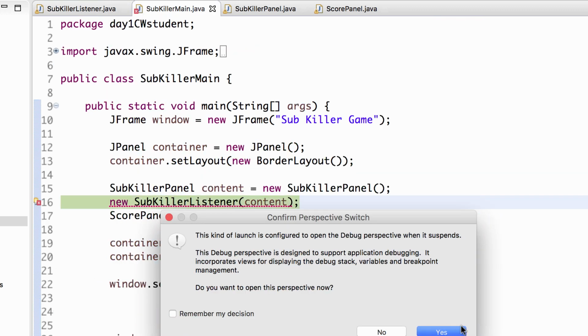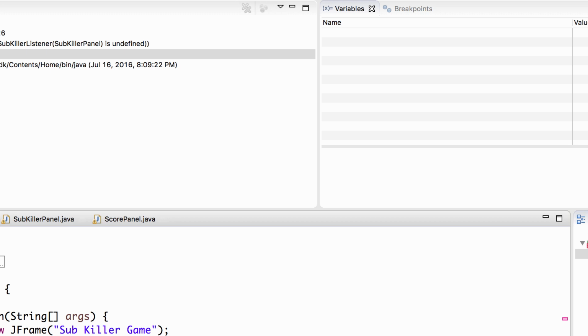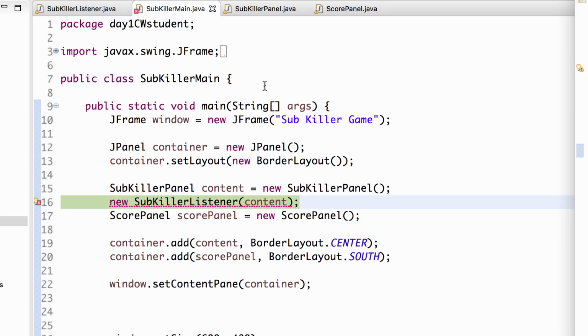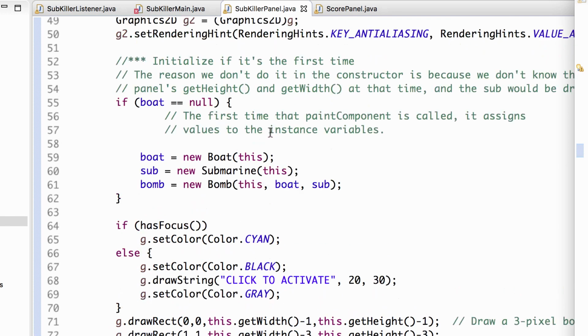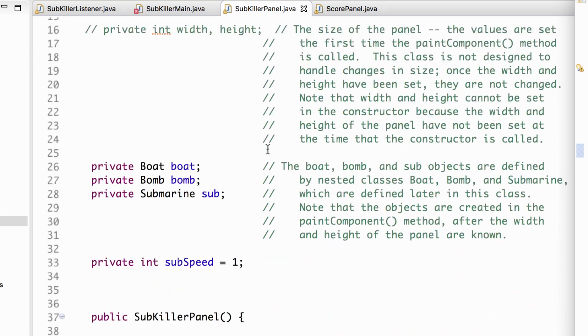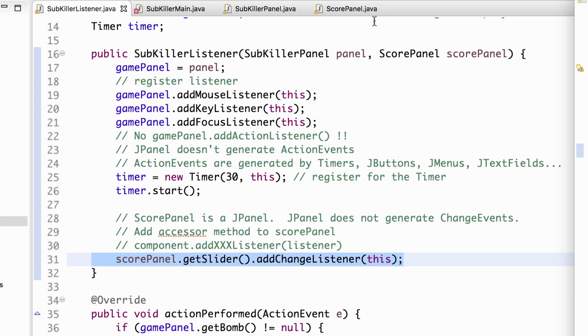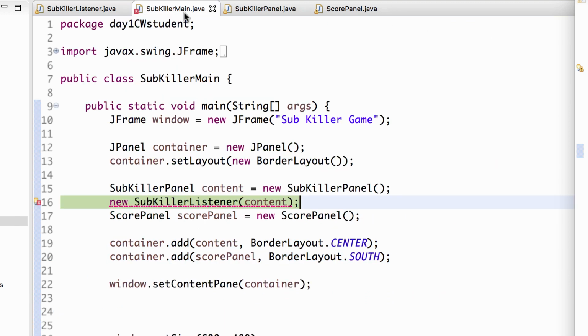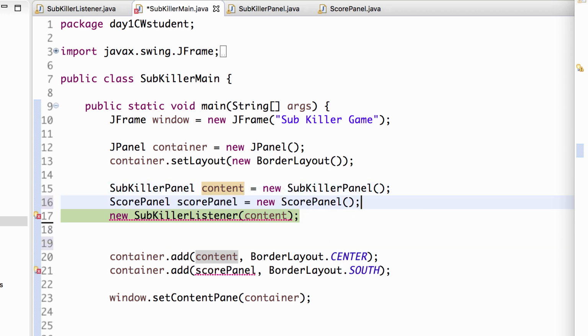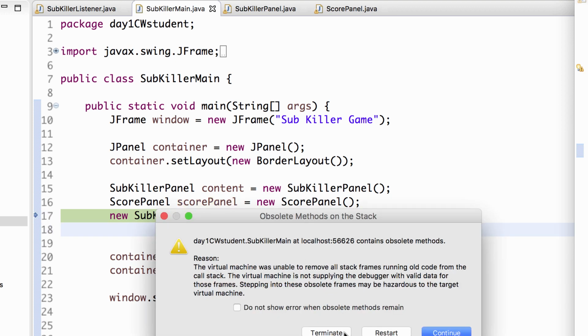Let's see. Oh, yes. Our error is because now that we've added a new form in our listener class, we have this constructor that takes in a score panel as well. We should do the same thing when we're actually creating the listener, right? The listener no longer just takes in a SubKiller panel. It has to take in a score panel. So I'm going to paste this right here and say, all right, listener, you're going to listen in on not only the SubKiller panel, the content, but you're also going to listen in on the score panel, right? It's going to have references to both.